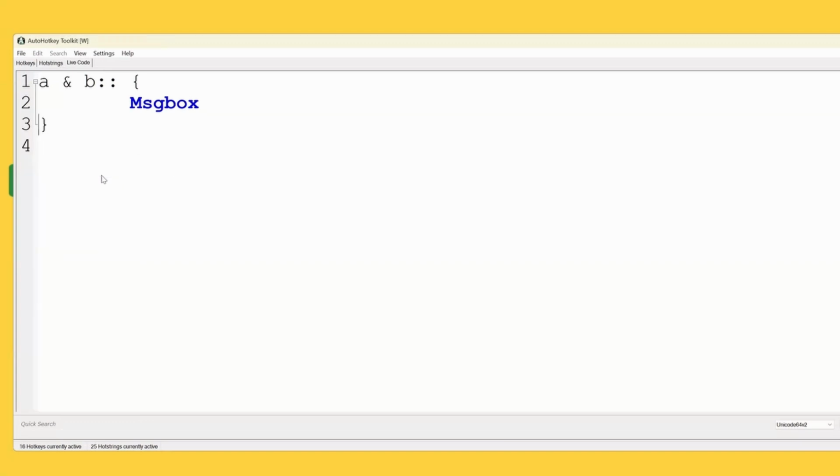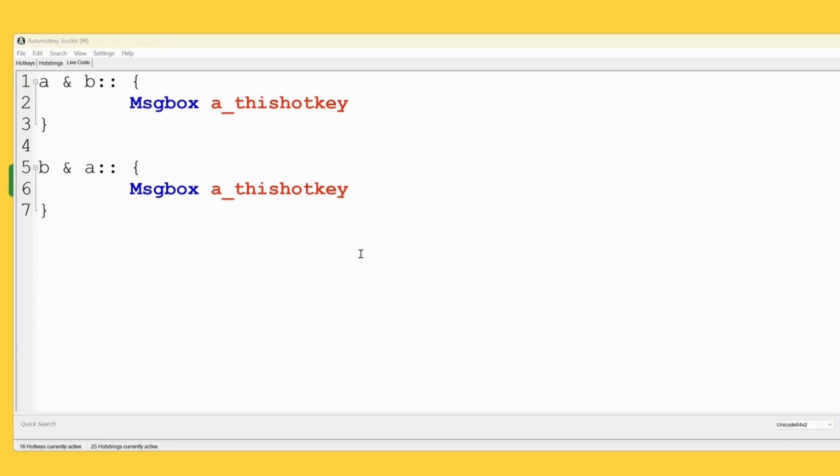So let's try something here. A. Oh, yeah, sure, because the letter A now is tied to this. All right. B and A. All right, so A and B. So we got A and B and B and A. Oh, hold on. B and A. You see? So the order matters when you use the ampersands.